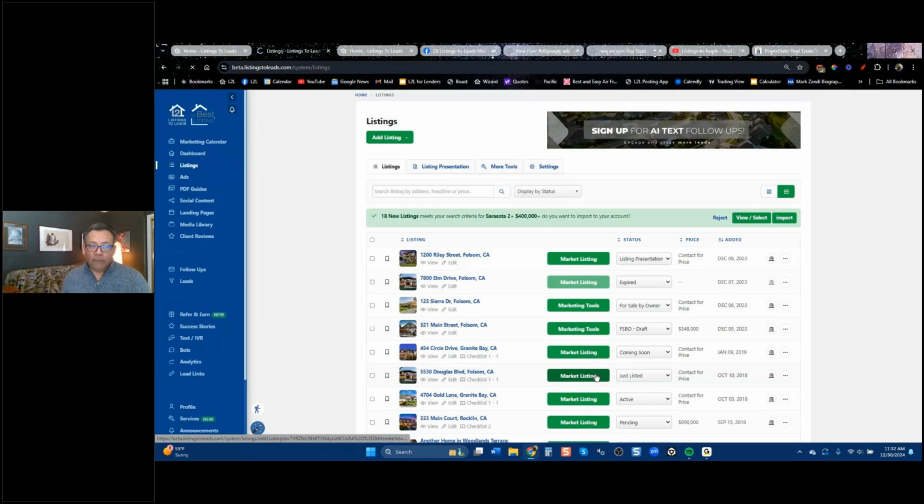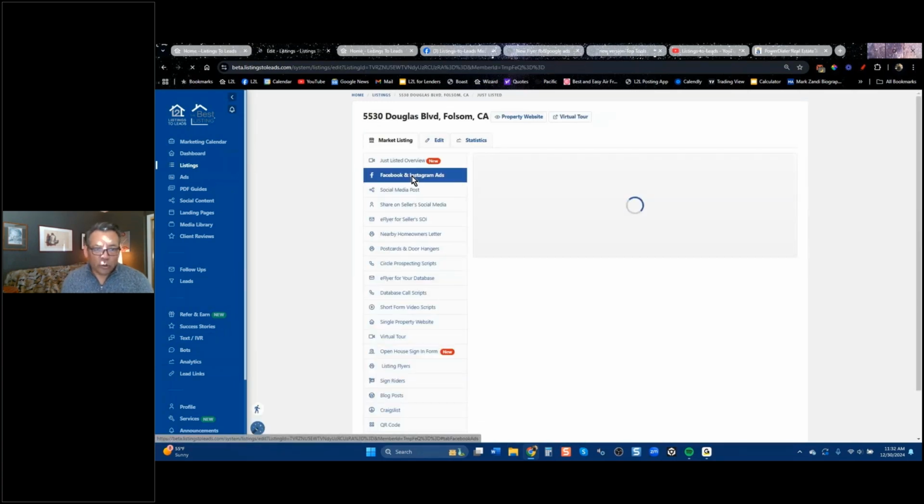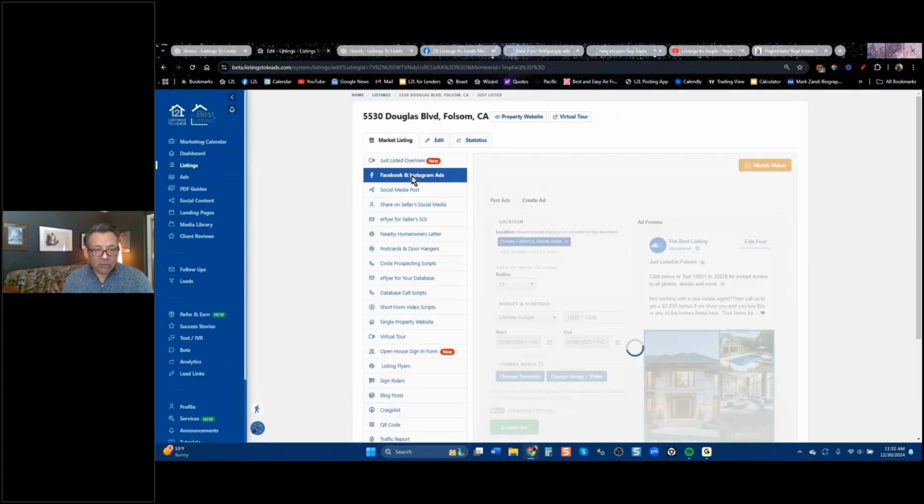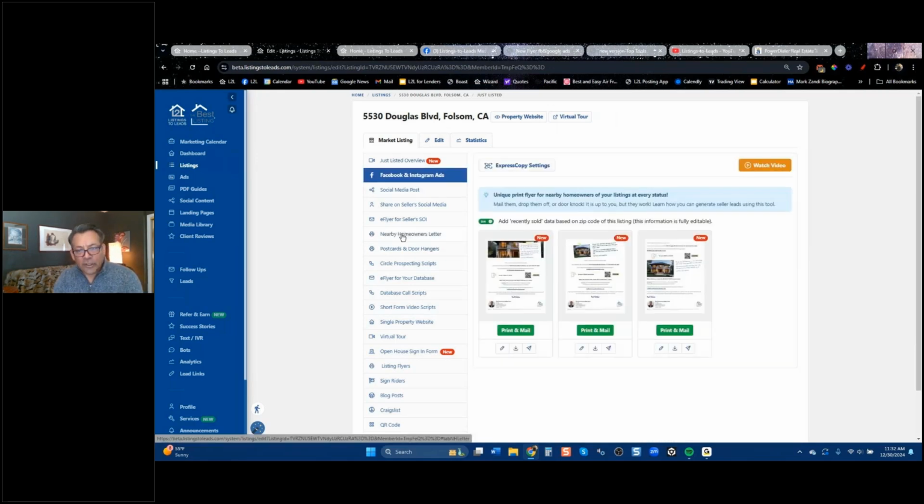Obviously, you can run an ad on Facebook. If it was a later stage home, like pending, under contract, or sold, that would be a smart thing to do. But if the home is for sale or just listed, we always create this letter called the nearby homeowner letter. Make sure you turn this little button on. It's gray by default. I don't know why we just don't turn it on, but anyway. I'm going to download this and show you this tool.